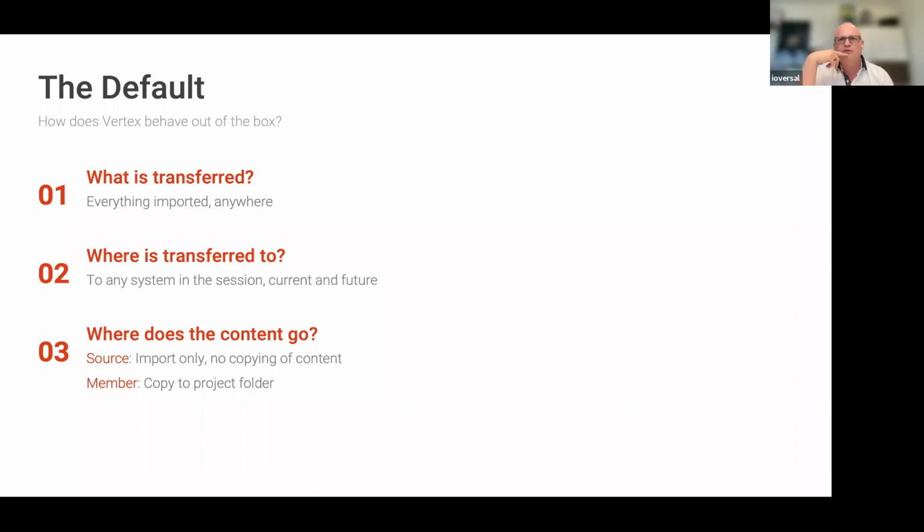And the last part, which is quite interesting: where does the content go physically on your system? On your source system, where you're importing your content, by default the content doesn't go anywhere. It stays exactly where you import it from. So if you import it from an external drive, it's going to stay there. If you import it from a local drive, it's going to stay there. And on your session member, it's going to be copied to the project folder. Those are the default settings you have to keep in mind when you set up Vertex out of the box.